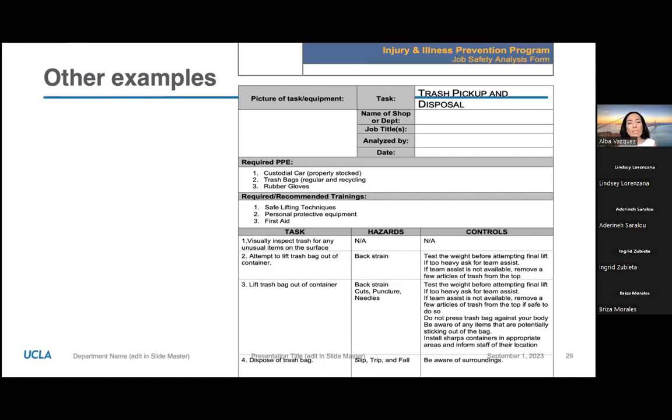Number 2, attempt to lift trash bag out of the container. So why do you attempt it? Well, the worker says, I attempted first because I want to see how heavy it is. If I feel it is too heavy, I'm just going to hurt my back, so I'm not going to do it. So what's the hazard? Even when you attempt to lift it, you don't know what's in it, you may get a back strain. So test the weight before attempting the final lift. So that's a good thing. The control is, just test it. Do not fully lift it without testing it. If team assist is not available, remove articles of trash from the top.